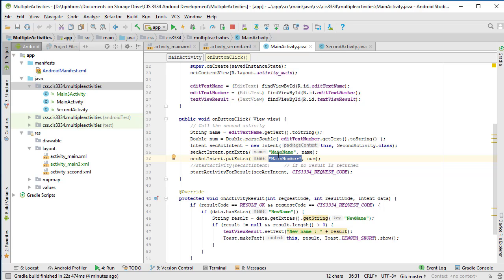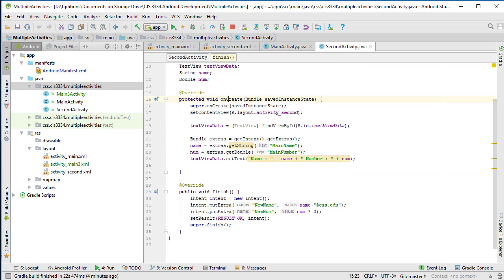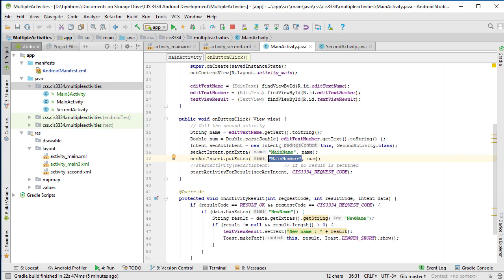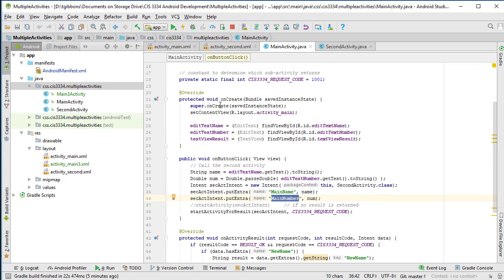Now in our second activity, we're going to pull these values out with these same keys. So in the second activity in onCreate, we get extras and we get our bundle. So this is our bundle object here, and from that bundle we're calling it extras. We're saying extras dot get string or extras dot get double, and again we're providing those keys that we have here. Now right now I'm just using strings here to keep it simple. It's often more common to define constants for these keys or some other way of requesting those. And for example here, we'll show that in a sec.